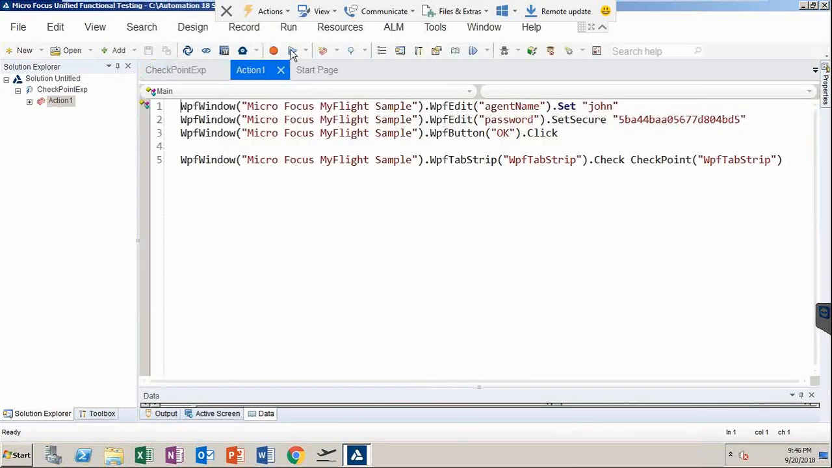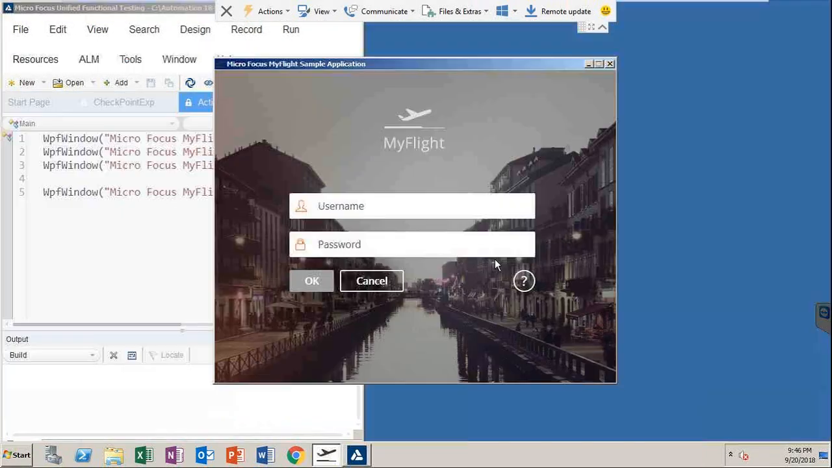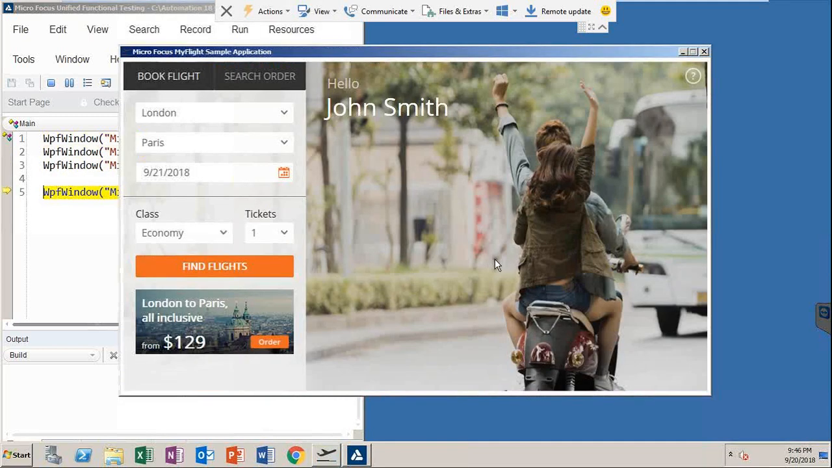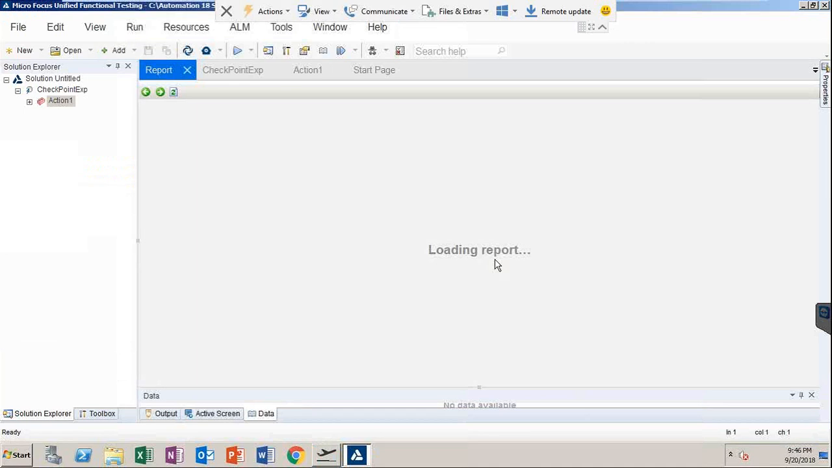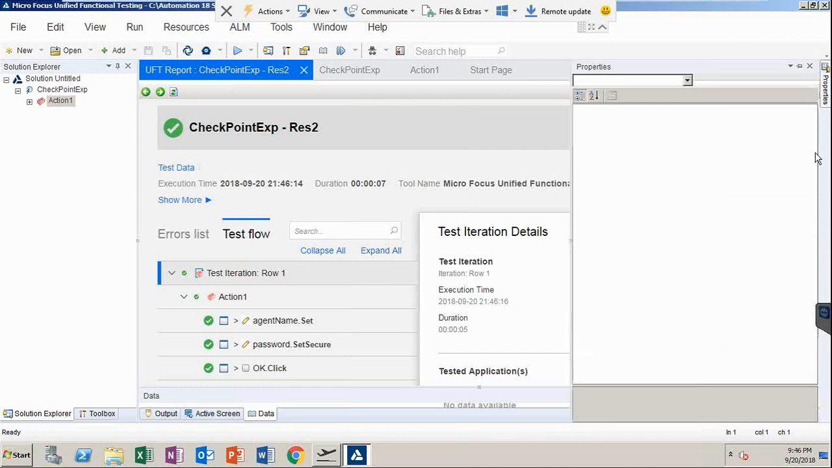Okay, click on run. First it will open the application, set username as John, password as HP, it will log in, and then it is at line number 5 where it is validating the checkpoint. And my checkpoint has passed, right? My test has passed because login is successful.